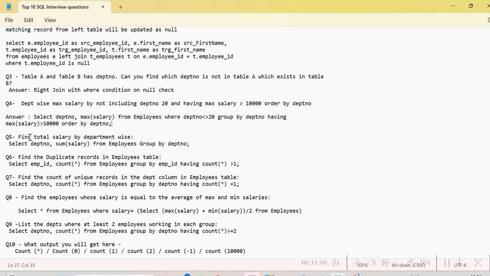Now question 5, find total salary department-wise. The query would be: select department number, sum of salary from employee group by department number. Now the sixth question is, find the duplicate records in the employee table. For duplicates, first we select the employee ID and use the aggregate function count star from employee group by employee ID having count star greater than 1. It means if the count is greater than 1, that employee has duplicate data in that table.